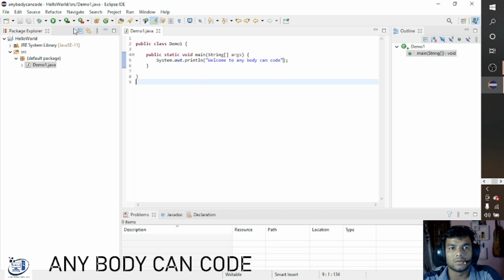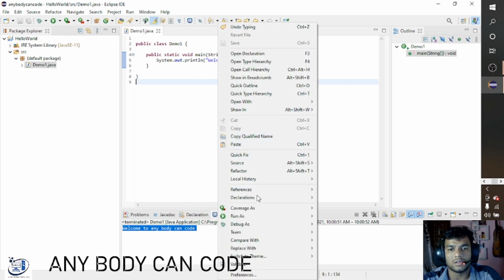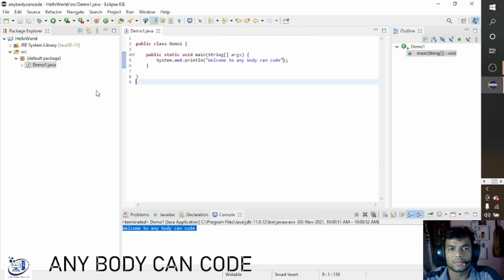Once you want to run the program, there is a play button symbol. Click on that. It will run the code, and in the console you can see it prints "Welcome to anybody can code". You can run by different methods also. I will be discussing the different ways in other sessions.